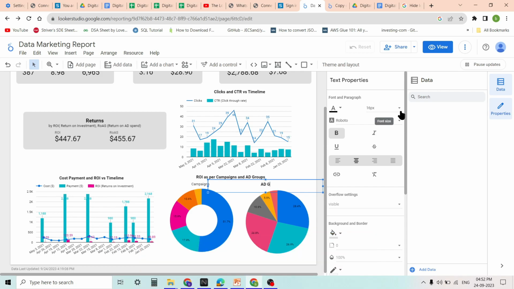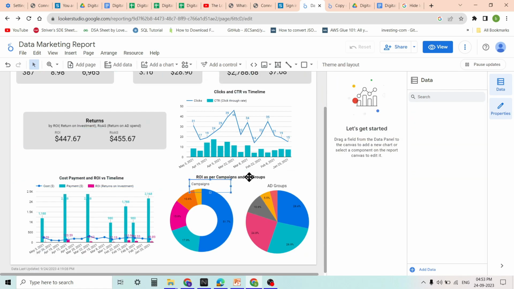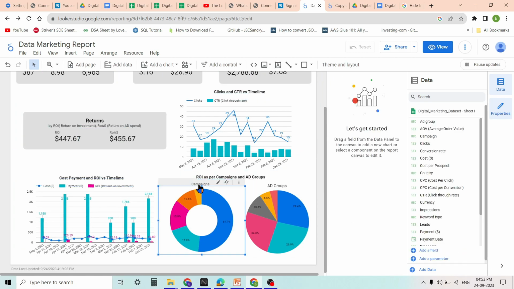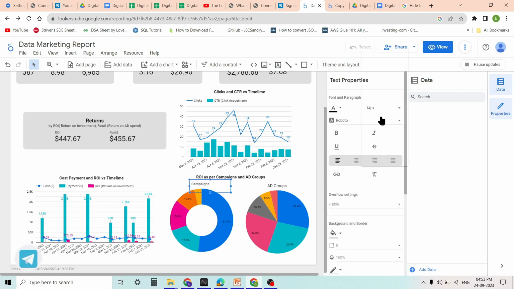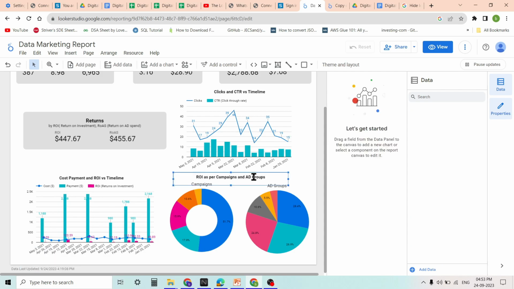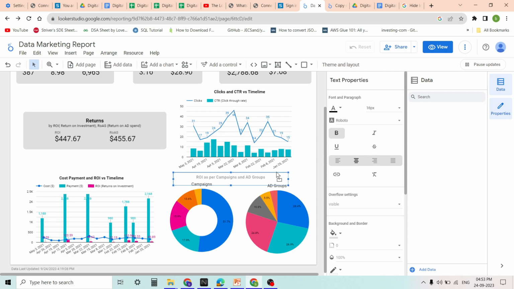And this is ad groups. We will keep it a little bit center.